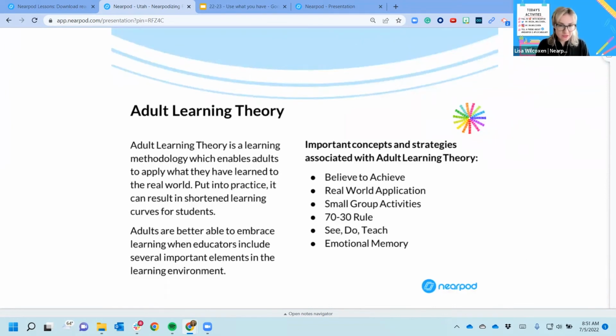Just a couple more things to keep in mind when we are thinking about adult learning theory. So we've already defined it, right? We know that this is where we are keeping in mind what adults need in order to apply their learning to the real world. We want to make sure that our PDs provide an opportunity for our teachers to actually apply the learning that we are sharing and put it into practice. Some important concepts to keep in mind that are relevant in adult learning theory is the belief to achieve. And what that means is that adults need to know that their goals are achievable in the time that you are together.